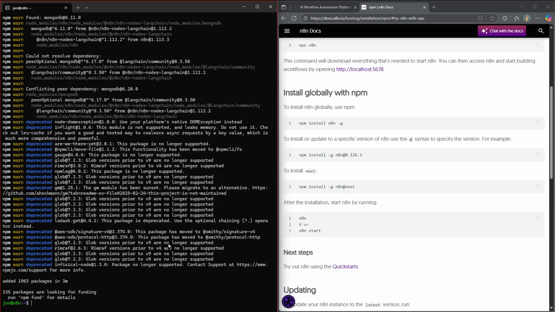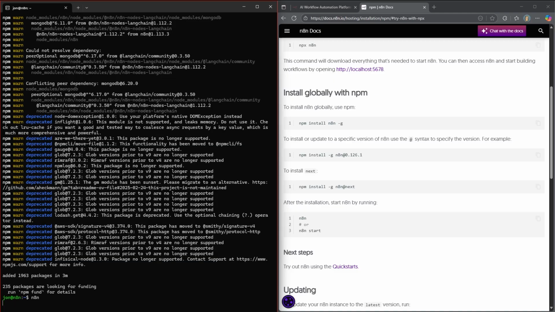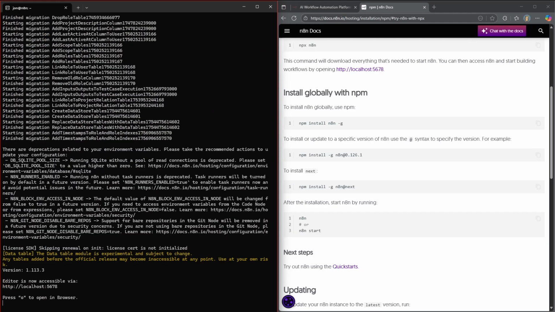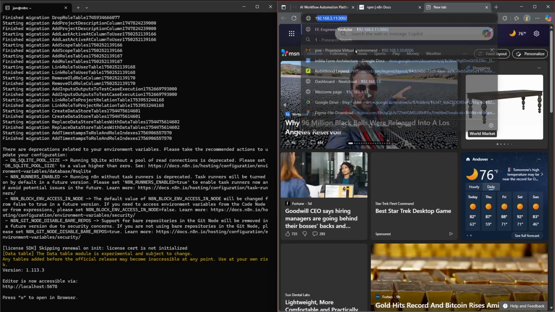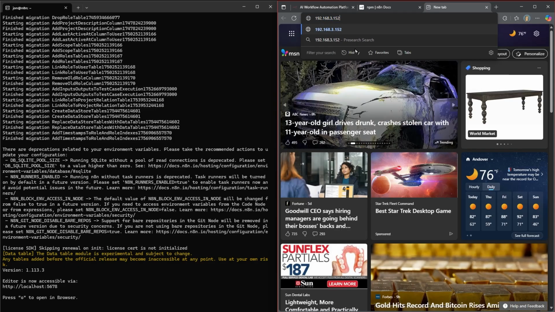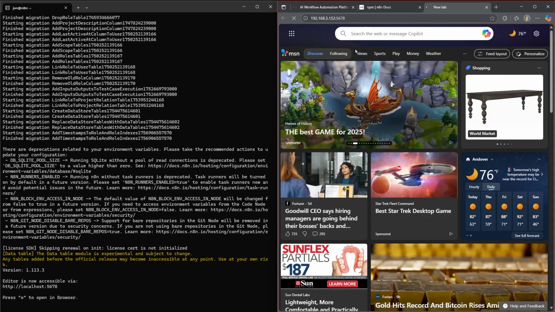And with that, according to their docs, all we have to do is type n8n. It is running through an installation script and says it is now accessible on localhost 5678. So with that, let's go to 192.168.3.152 and then port 5678.